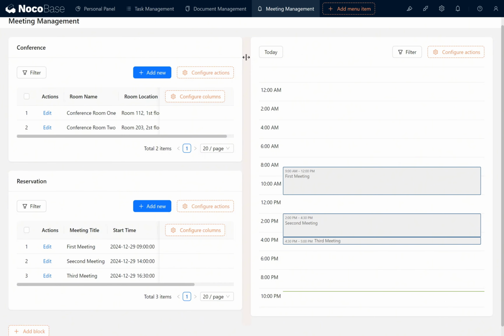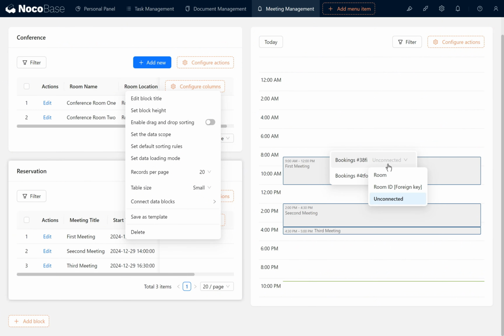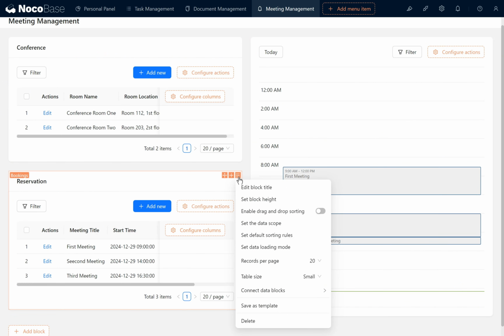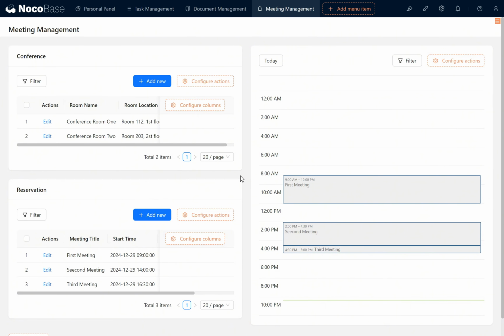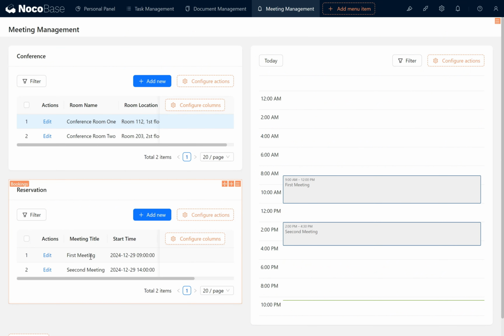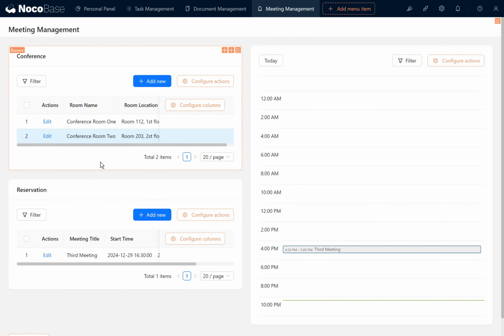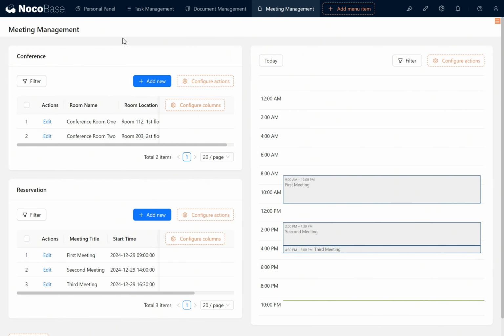Link the meeting rooms table with the bookings table and their corresponding calendar view. Choose Connect Data Blocks, select Room, and connect to the bookings table. After the connection is done, we can test it. Click Conference Room 1's title to filter the corresponding meeting schedules in the reservation block, and click again to close the filter. Click Conference Room 2, and it filters out the meetings booked in that room. It also shows the current meeting on the calendar view. Here, we use a single-click mouse method, completing the basic configuration of the meeting management interface.